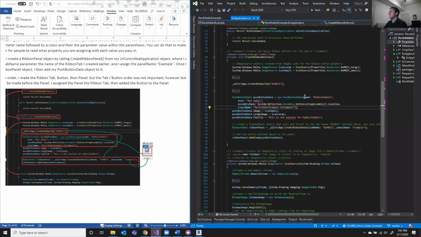Something to note here is you may see that in creating a new push button data, I'm specifying these properties with a name followed by a colon. That's another way to pass parameters into a method in a very organized manner, so that somebody who reads your code later on knows what those parameters are being assigned to. You don't have to type in name colon. You could just type in your string, comma, next string, and so forth.